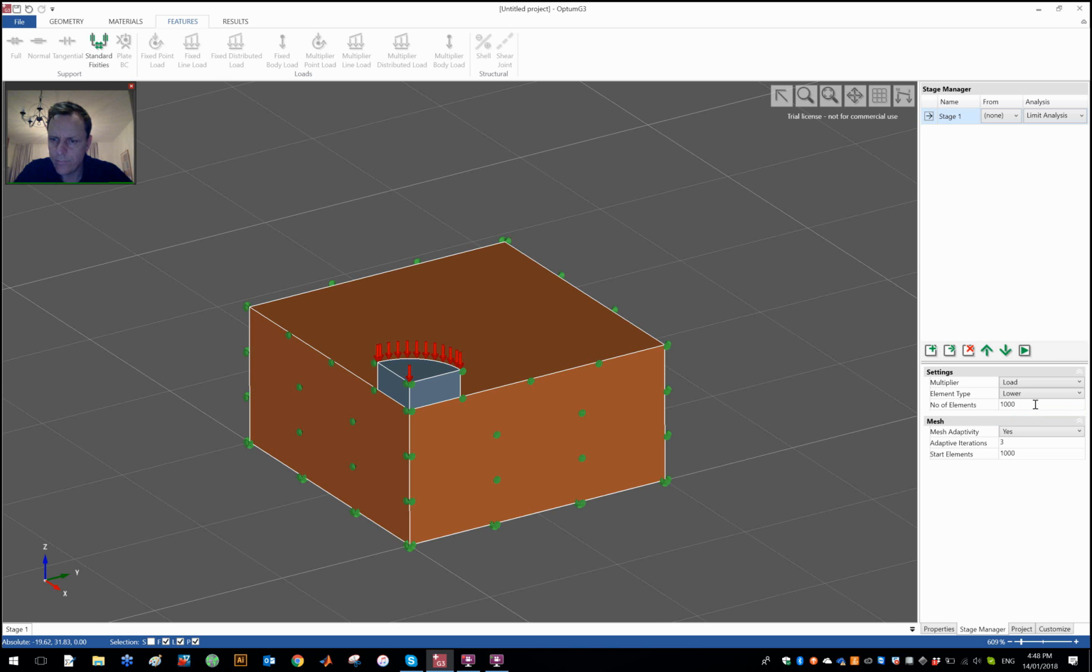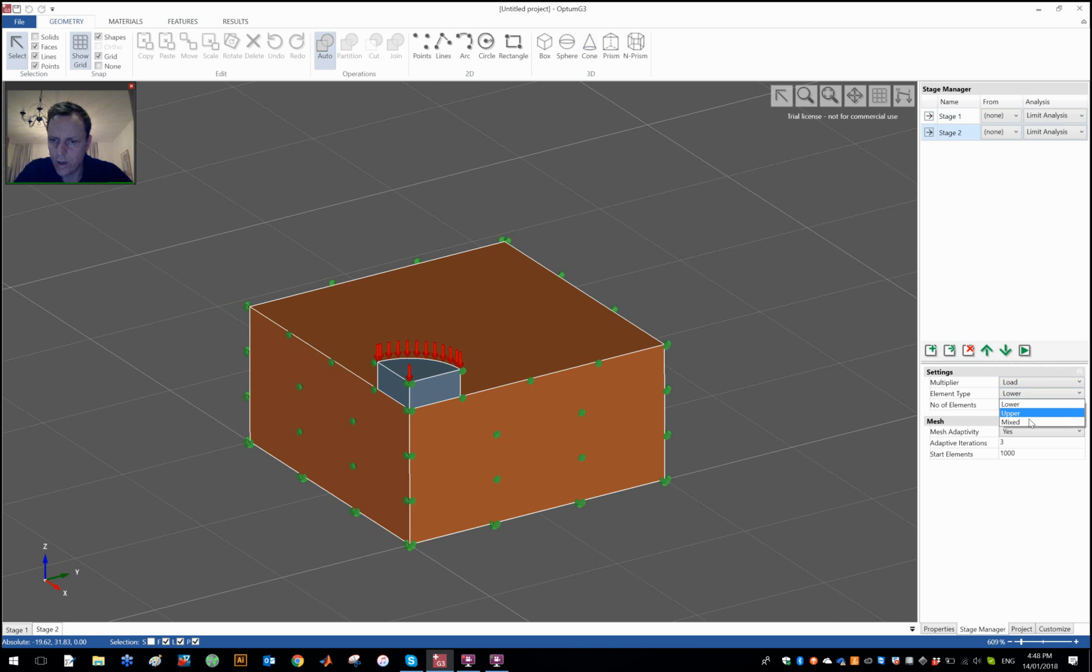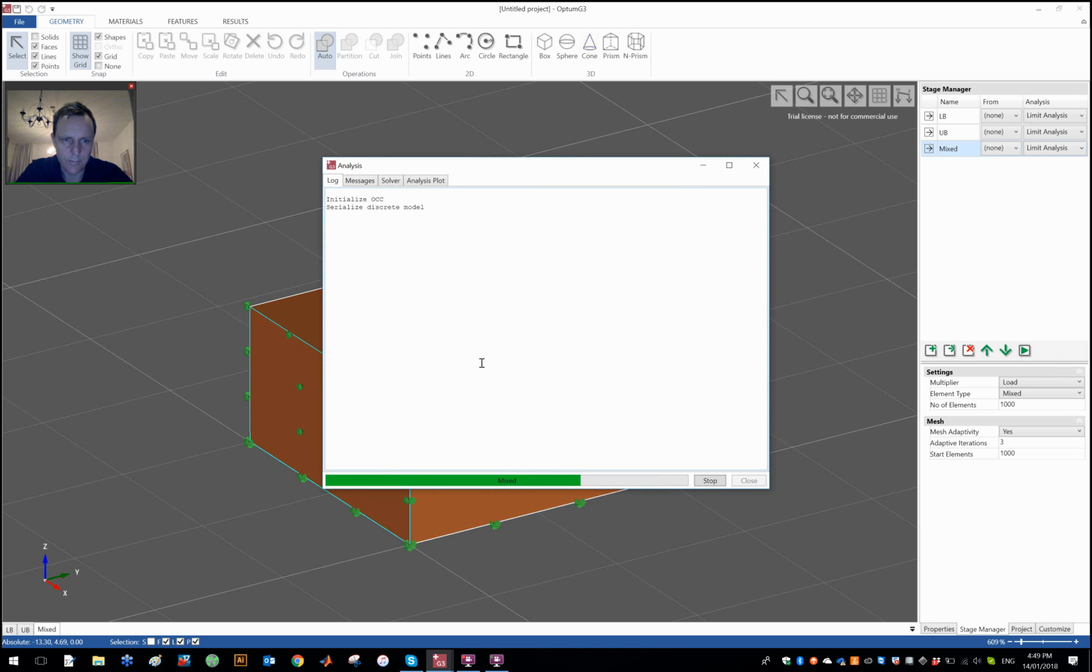So the lower, and then I'm going to clone the stage, switch to upper, and then a 3rd stage where we're going to use this mixed element. So let me just rename the stages: LB, lower bound, UB, and mixed. And then I'm ready to run the analysis, and that's what I'm going to do here.